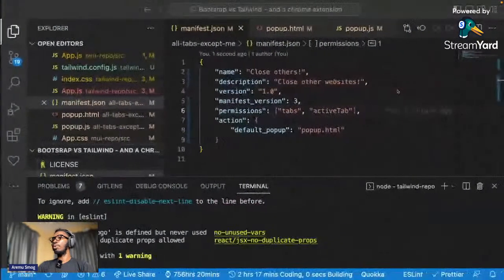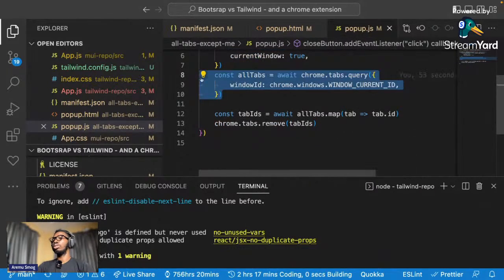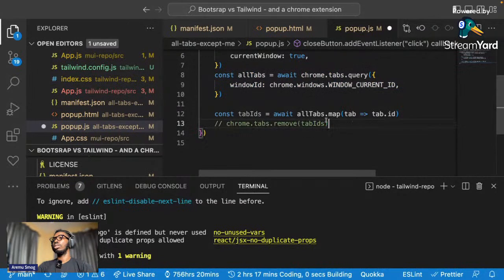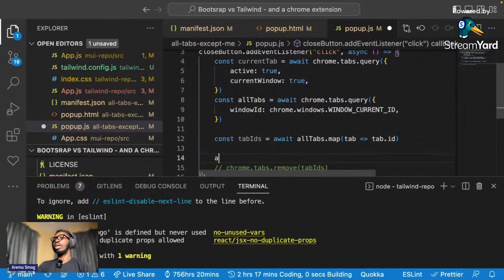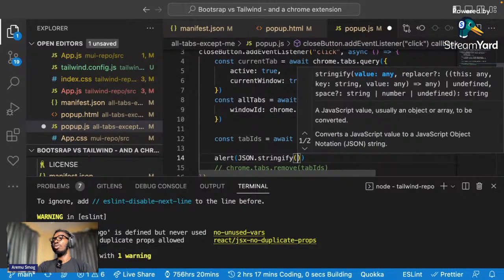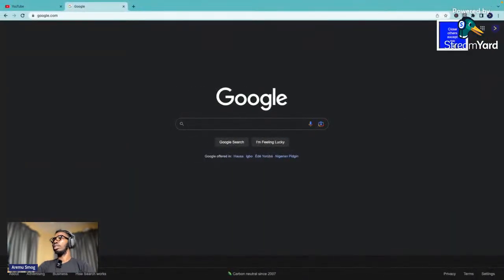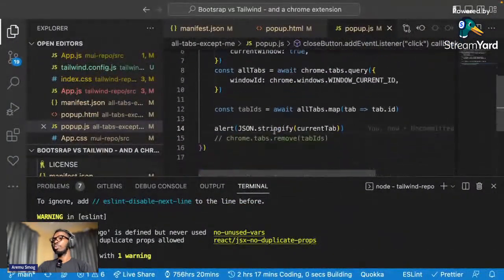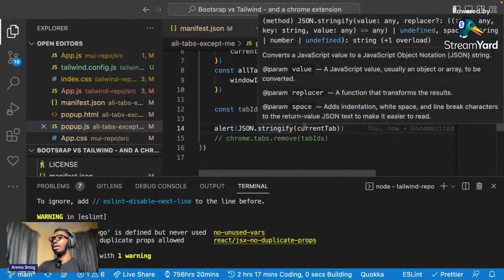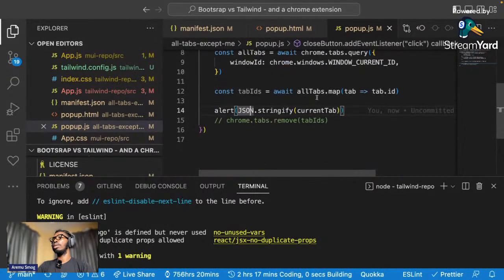Alrighty. So now, in order to prevent the tabs from getting closed, I'm going to delete this. So I'm just going to alert JSON.stringify of currentTab. Okay, bring this, then okay, it gives us the current tab. Fantastic. So from the tabs that we want to close, what we want to do is filter out any tab that is not the current tab.